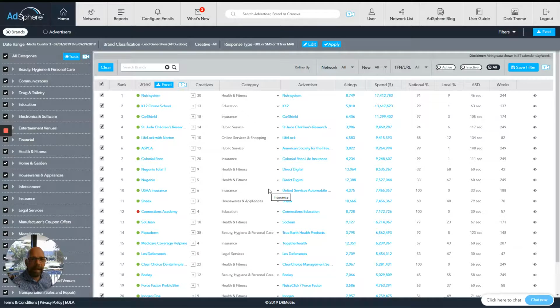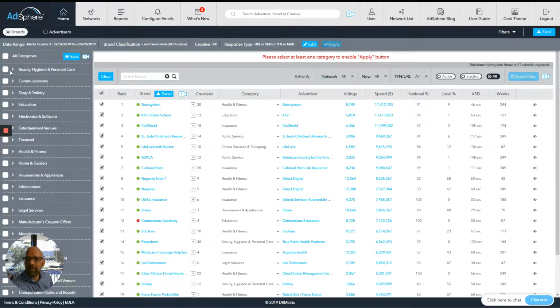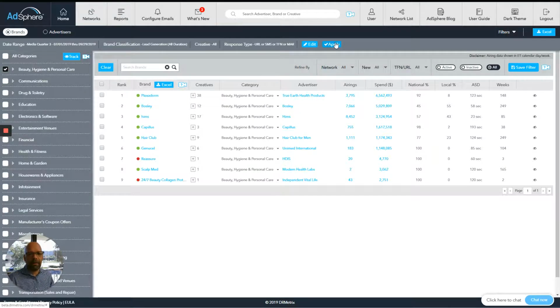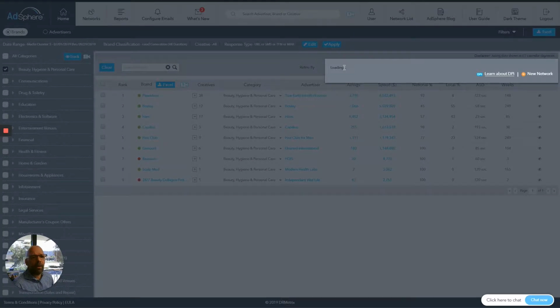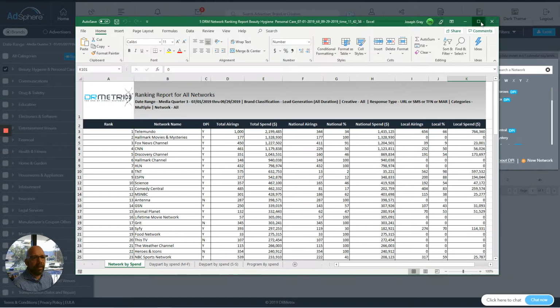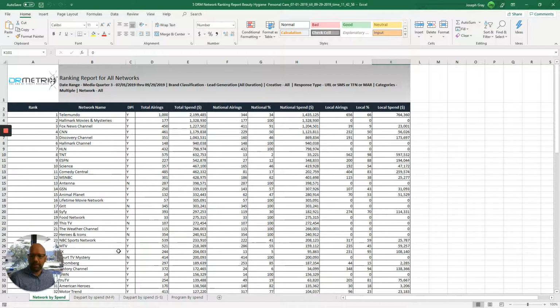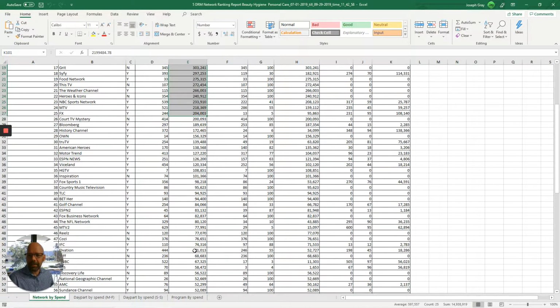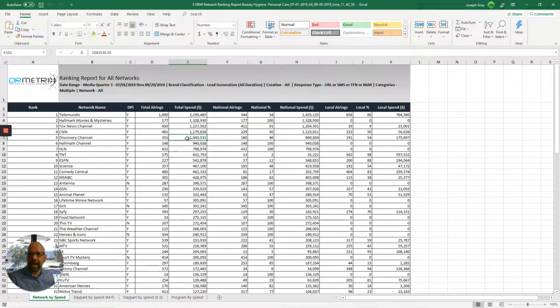And then I've saved the best for last. You can choose, let's say, a specific category like beauty, hygiene, and personal care, or any combination of categories or subcategories, and pull up all of the relevant brands for whatever time frame you're interested in, for whatever brand classifications you specify. And by dropping down the Network tab and clicking on the Excel button here, this is what you'll receive. Now, this is a 4-tab report that ranks the networks by, you can see here, total spend for that entire group of categories or subcategories that you've selected.